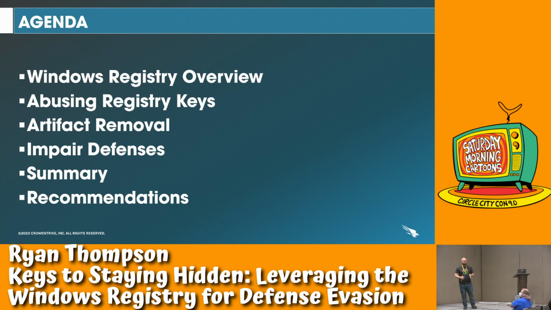We're then going to dive into actual registry keys themselves, looking first at artifact removal, and then moving on to how you can leverage those keys to impair defenses. So trip up the defender, even shut down certain defenses. We'll summarize what we saw, and then we'll talk about some recommendations on how to make things better. Or, I guess in this case, how to monitor for these things.